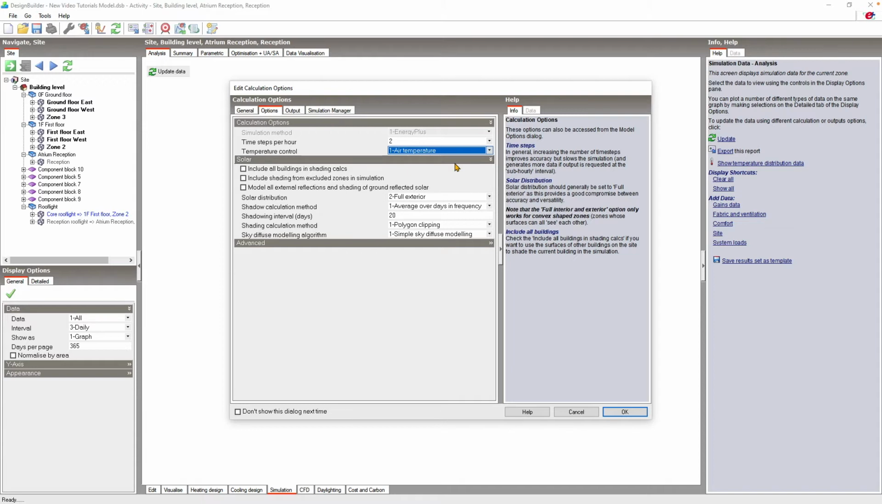The Model Reflections and Shading of Ground Reflected Solar option can be used to include the effects of shading and reflections from other surfaces on the model building and adjacent buildings. This option also ensures that solar radiation reflected from the ground is shaded by component blocks and other building surfaces. The solar distribution option determines which surfaces provide shading.